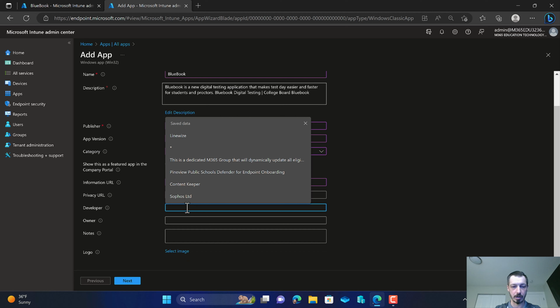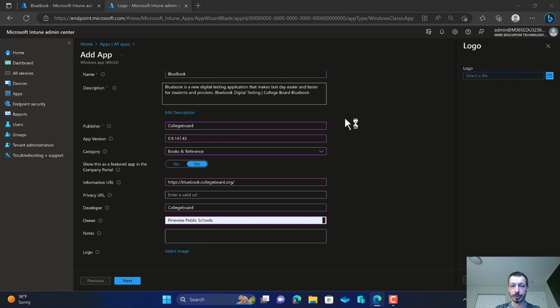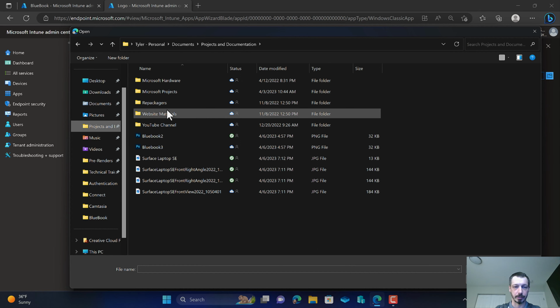Developer, that's going to be Collegeboard. Owner is going to be your institution's name. In my simulated environment, it's Pineview Public Schools. And then I also included a logo file in case you wanted to make this available in Company Portal. So I'm going to go ahead and grab that logo file.